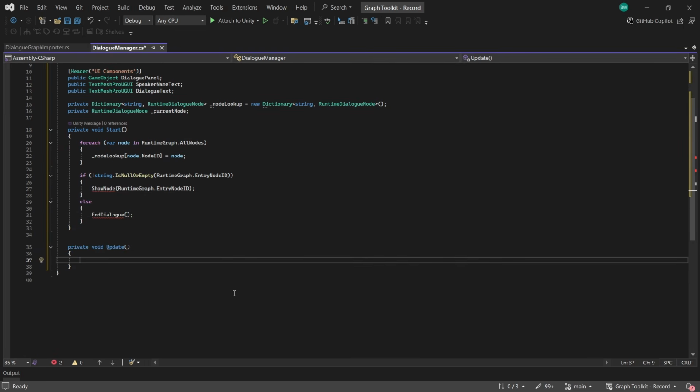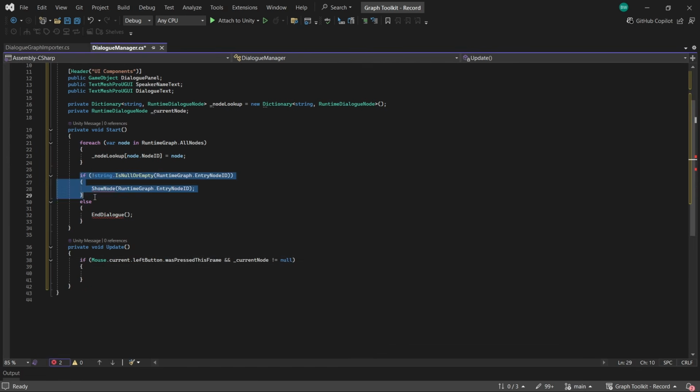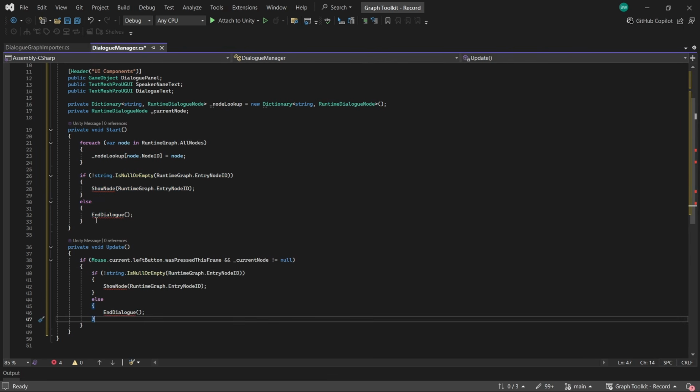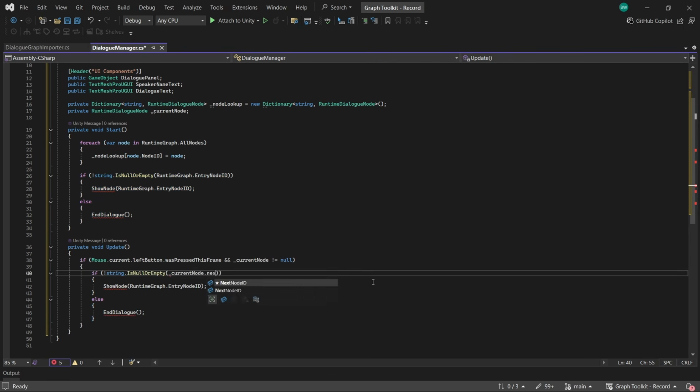Now we're going to do a very similar thing in update. We check for a mouse click and make sure that we have a current node. And we can call the same thing here, except we pass in the next node ID instead of the entry node ID here and here.